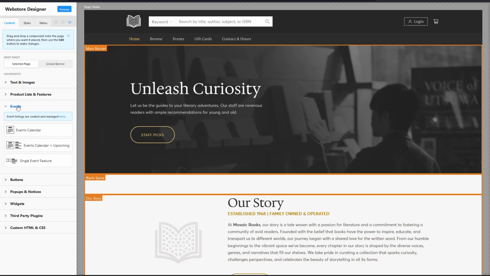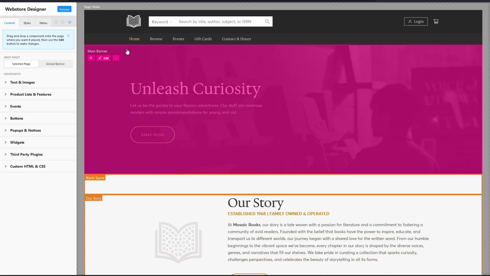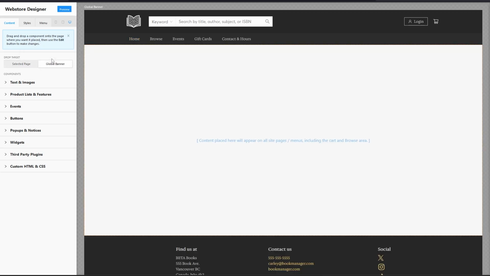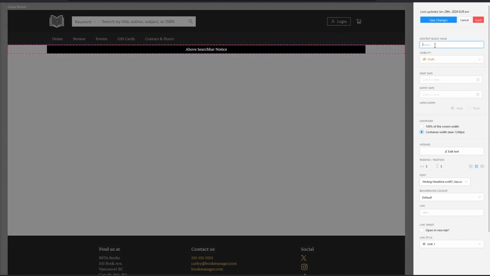So anyway, you've got an events section for your content components. We've got buttons you can drop in, pop-up notices. Let's actually do that. Right now we're dropping all of our content on the selected page, but I can do a global banner. Say we're doing some free shipping this month. So I could go to pop-ups and notices, do an above search bar notice, and edit into this. We'll go with free ship as the content name.